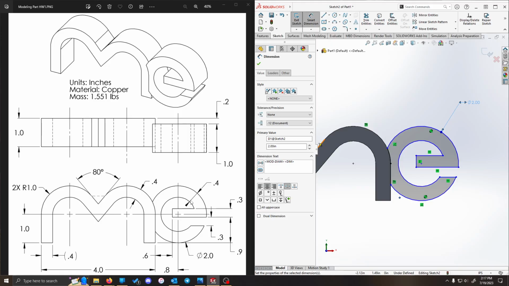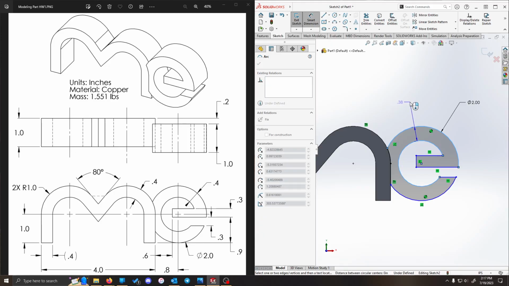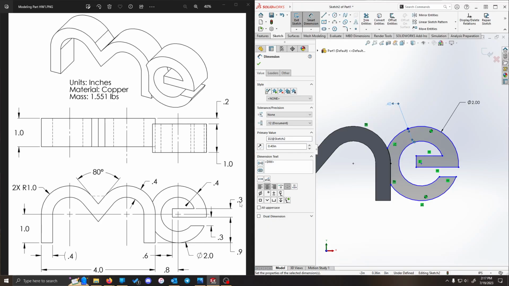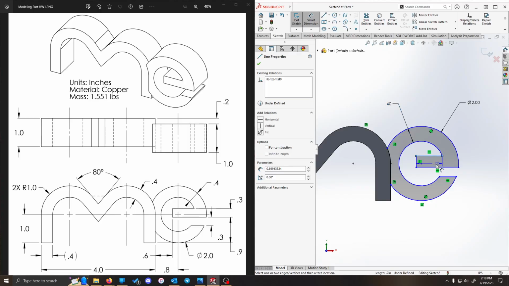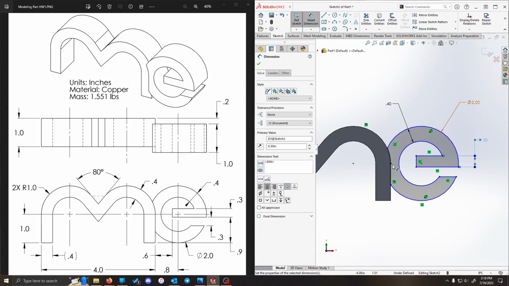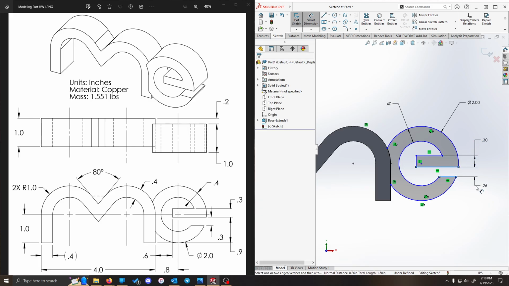Cool. We see that the distance from outer to inner is 0.4 units. So we can dimension from outer arc to inner arc, place 0.4. You can also see that this bit of the E has a 0.3 height. So dimensioning from the top edge to the bottom edge, place our dimension as 0.3. There we go. Then we also have this gap between these two horizontal lines is another 0.3.